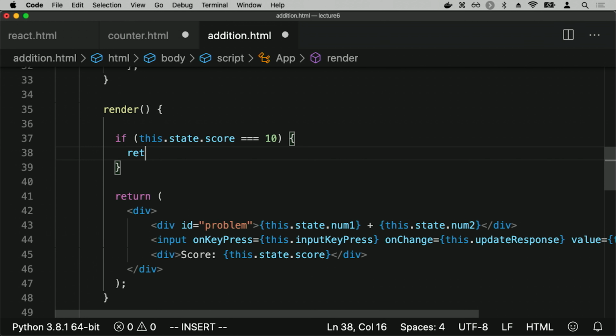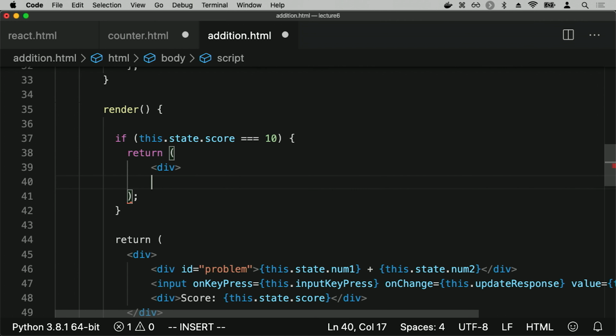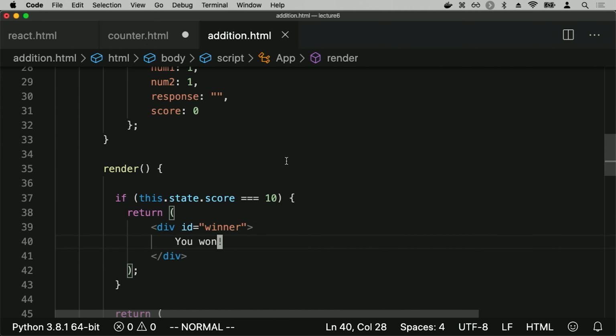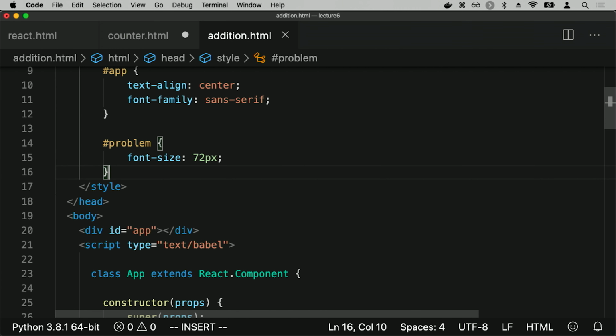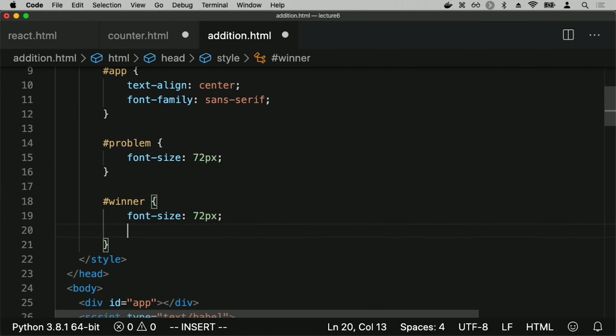Let's return something like a div, maybe whose ID is winner. And that div is going to say, you won. And now I can say, for the div whose ID is winner, let's set the font size to 72 pixels, and let's set the color to green, for example.